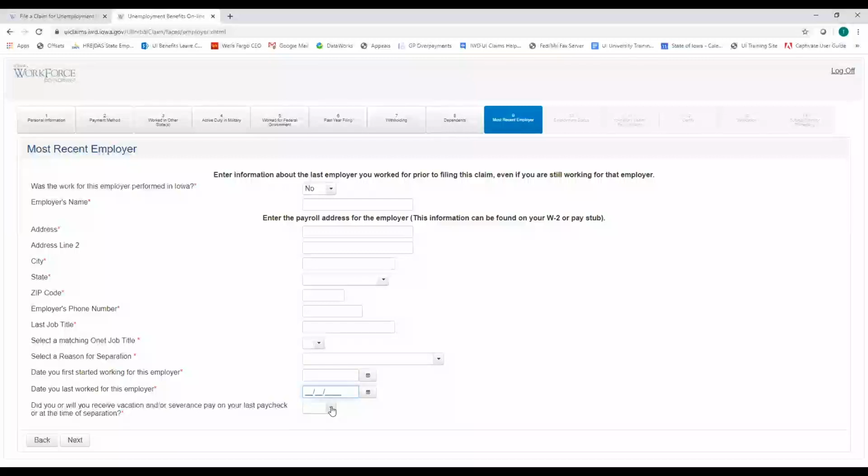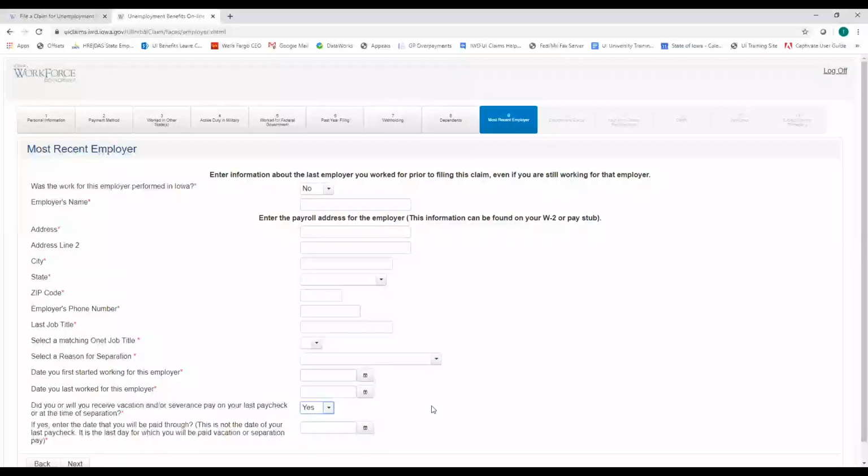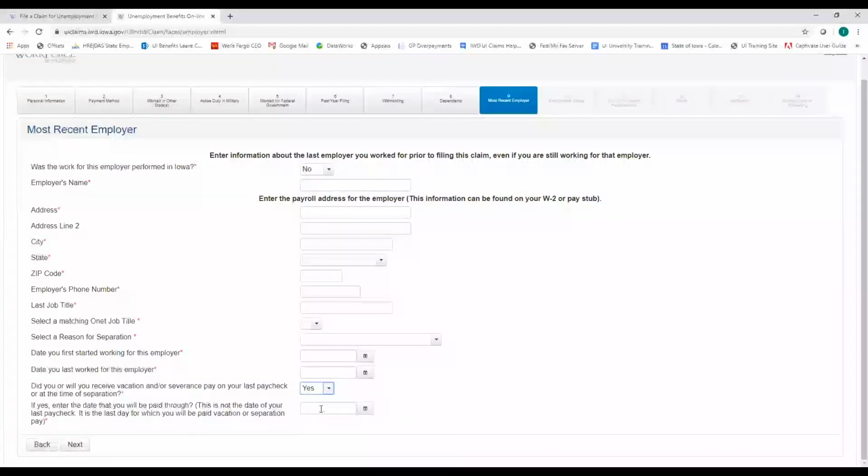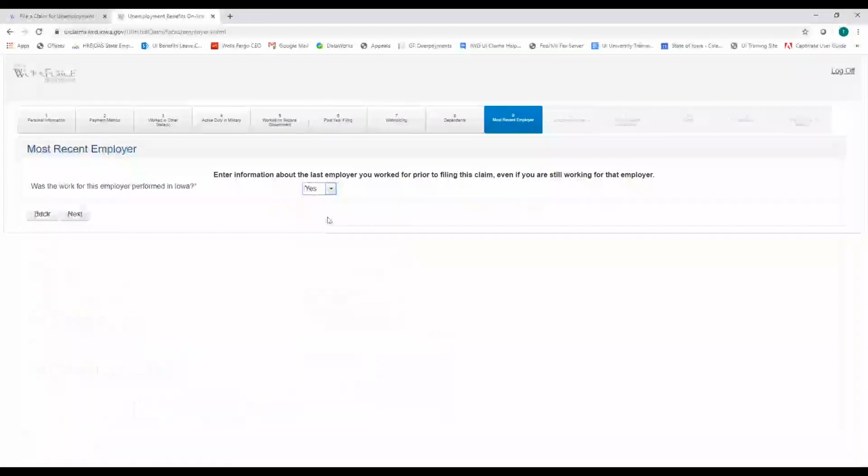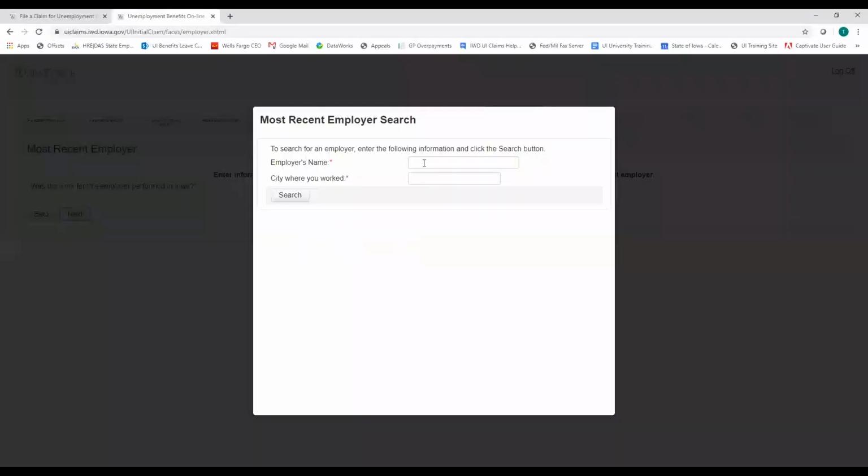And did you or will you receive vacation or severance pay on your last paycheck? If you answer yes, we are going to ask you the date that you are paid through. So if you're getting 2 weeks of vacation, you're going to put the date 2 weeks from your last day of work there. If you are self-employed or an independent contractor, if you're self-employed, you're going to list your own name as the employer.